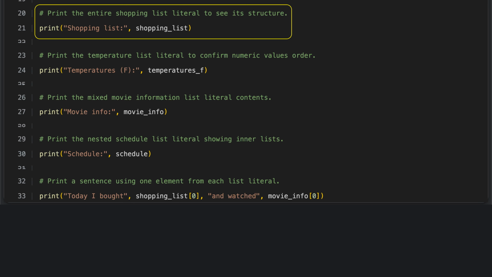We begin by printing the entire shopping list so we can see its structure and contents. This lets us check that all the grocery items are present and appear in the correct order. By viewing the list directly, we confirm that it still matches the sequence in which the items were originally defined.